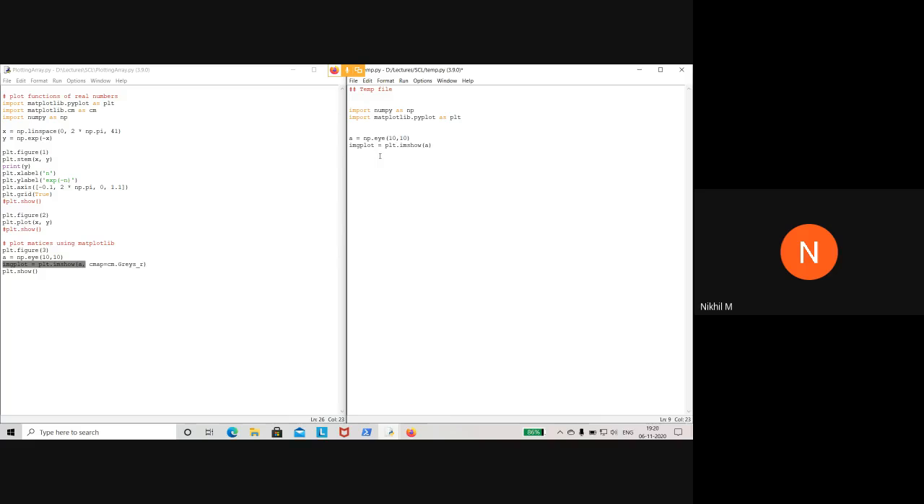Again, you have to explicitly say that to show the plot, otherwise it will not show. Use plt.show. If you run this, what you get is a color image. The way to interpret this is that yellow has higher values, and the other color has 0 values. The yellow has value 1.